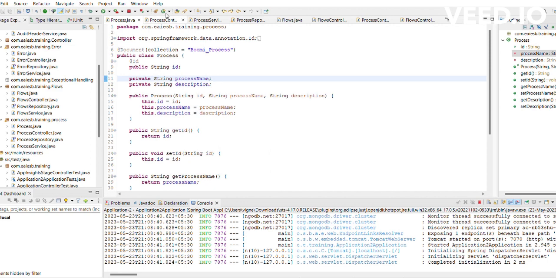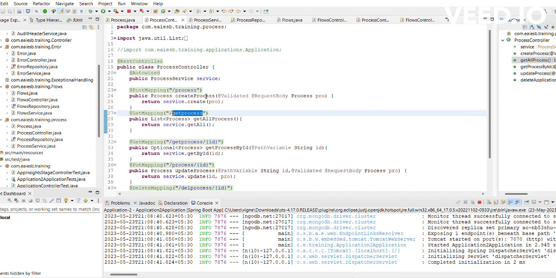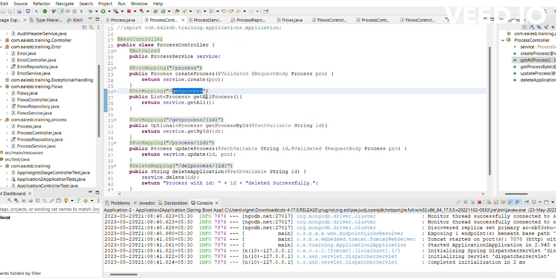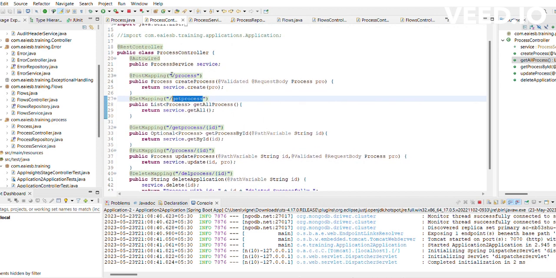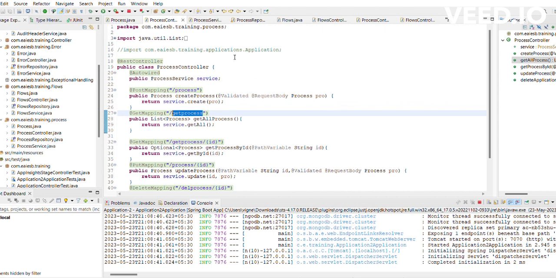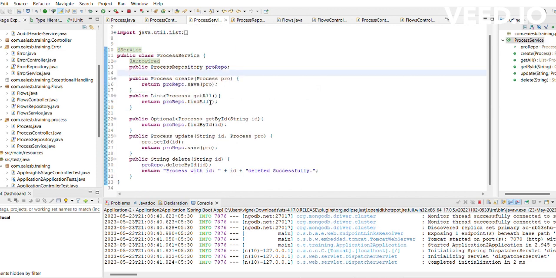And this is the process controller, and here you can see all the CRUD operations like post, get by ID, put, and delete. We use some annotations here like PostMapping, GetMapping, PutMapping, and DeleteMapping, and these are the endpoints of those methods, and it is dependent on the process service. So this is the process service class, where you can find the dependency with @Autowired on the process repository, and this is where we get the actual logic.